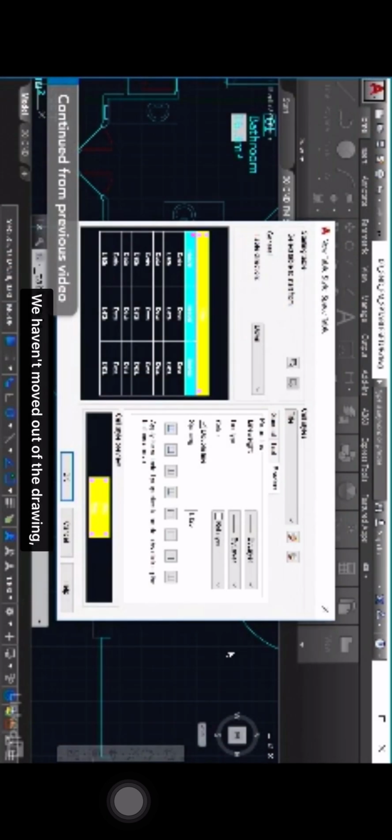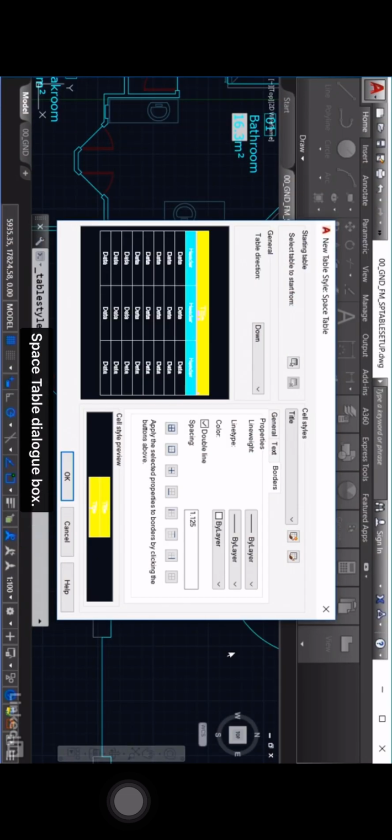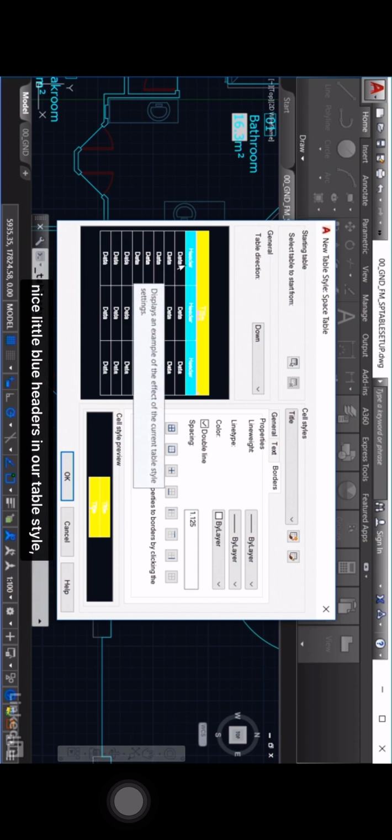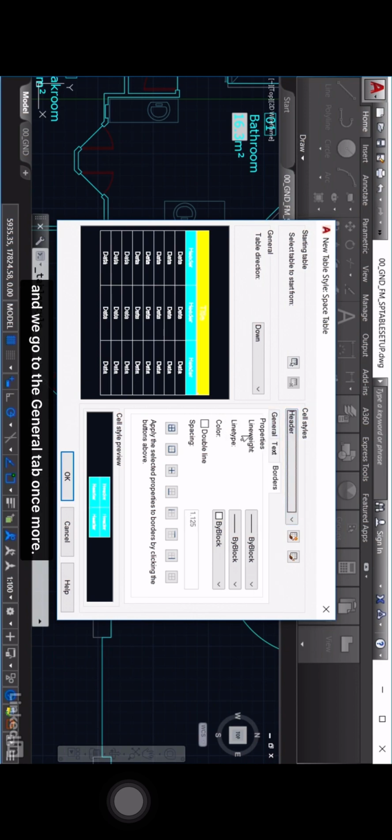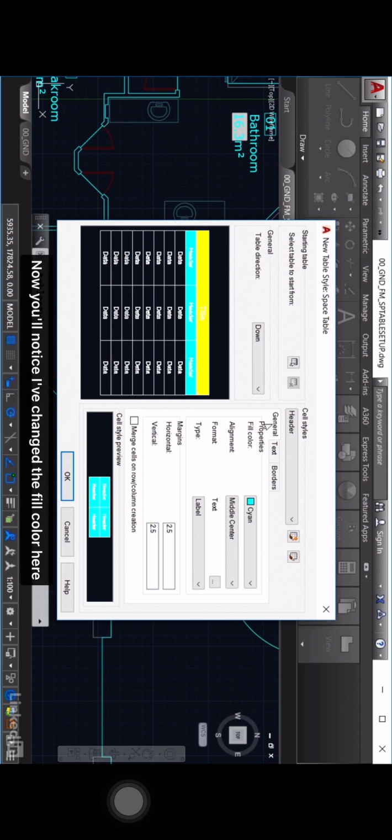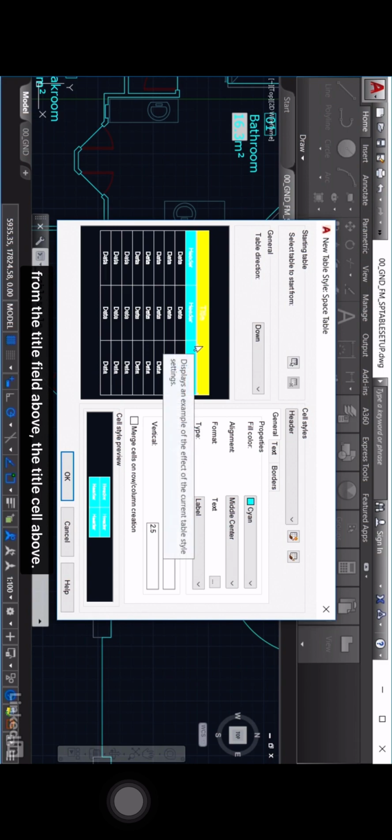Once again, we're staying in the 00 ground FM SP table setup.dwg file. We haven't moved out of the drawing and we're still in the new table style space table dialog box. What we're going to look at now is setting up these nice little blue headers in our table style. So we go to the cell styles again, and this time we select header, and we go to the general tab once more. Now you'll notice I've changed the fill color here to a cyan color. That's purely to distinguish it from the title cell above.